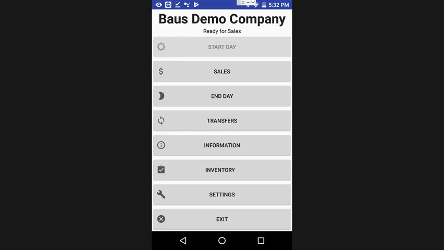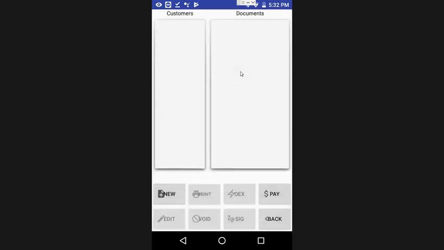This is another in the series of videos that will introduce you to the BOUS system DSD route accounting for Android. In this video we're going to create invoices and credit memos and orders. To create those transactions you'll need to go into the sales option, so we'll choose the sales button. That'll take us into the sales module.